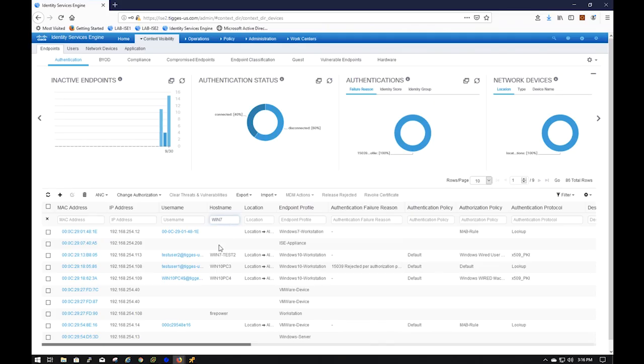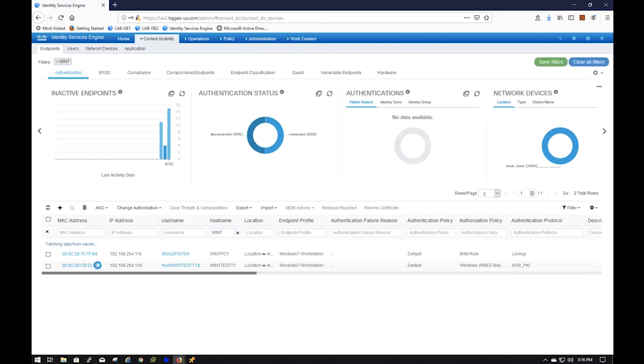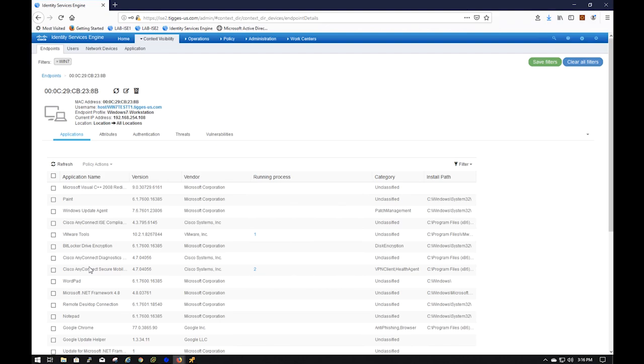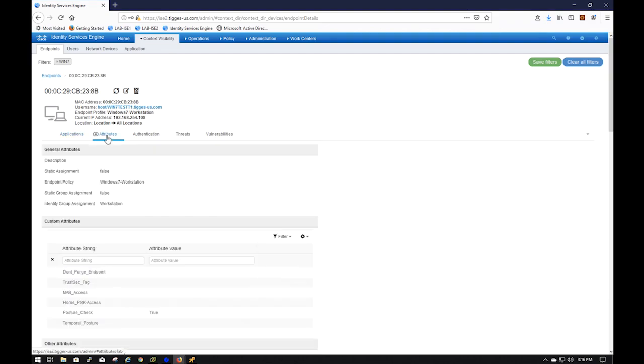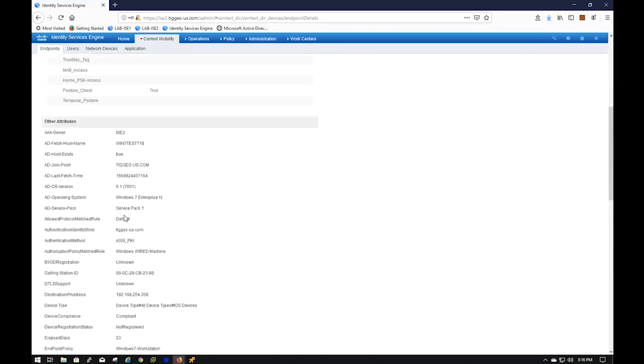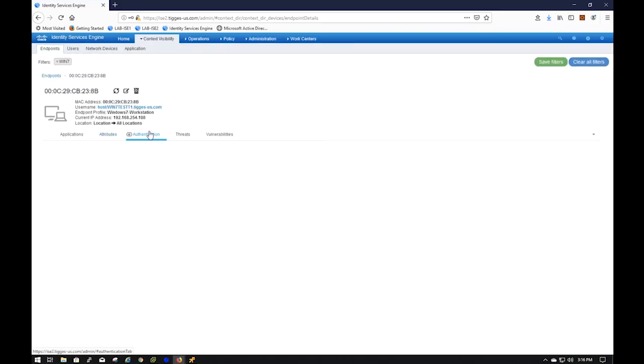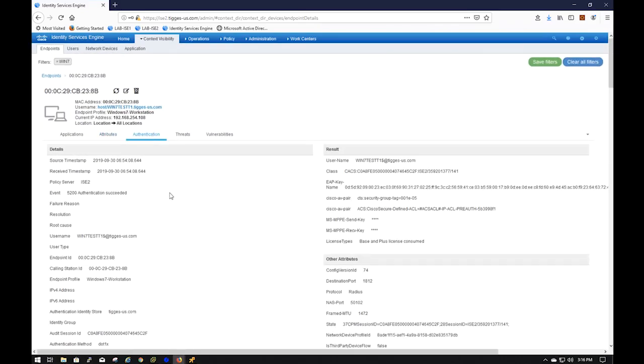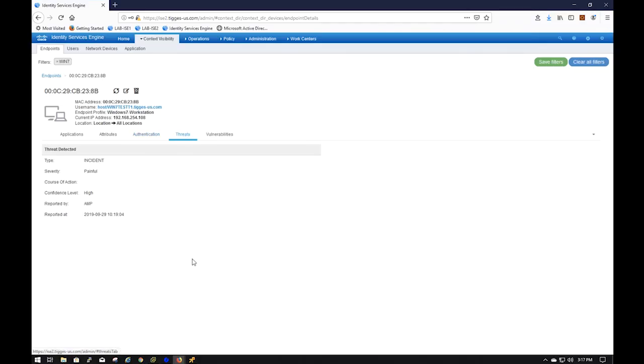If I pull up an example endpoint, quick overview, I can see applications that are installed on this endpoint, attributes, which we'll go into in a little bit more detail, and authentication summary, so the last authentication that occurred with this endpoint and what the result was. If I'm integrated with any threat systems, I can see any threats that were triggered from that external system and shared with ISE, as well as any vulnerabilities if I was integrated with a vulnerability management system.